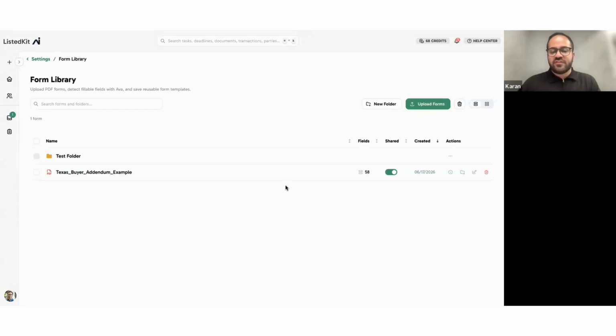Vicky asks, can Ava fill out listing agreements now? Vicky, I would say yes, she can fill out again any document, including a listing agreement. But in order to start a listing in ListedKit, you need a filled out listing agreement. So in that workflow sense, it wouldn't be possible that way, unless you manually put an address, put just the seller name, you give us the listing agreement, and then you have her fill it out more. That could work.